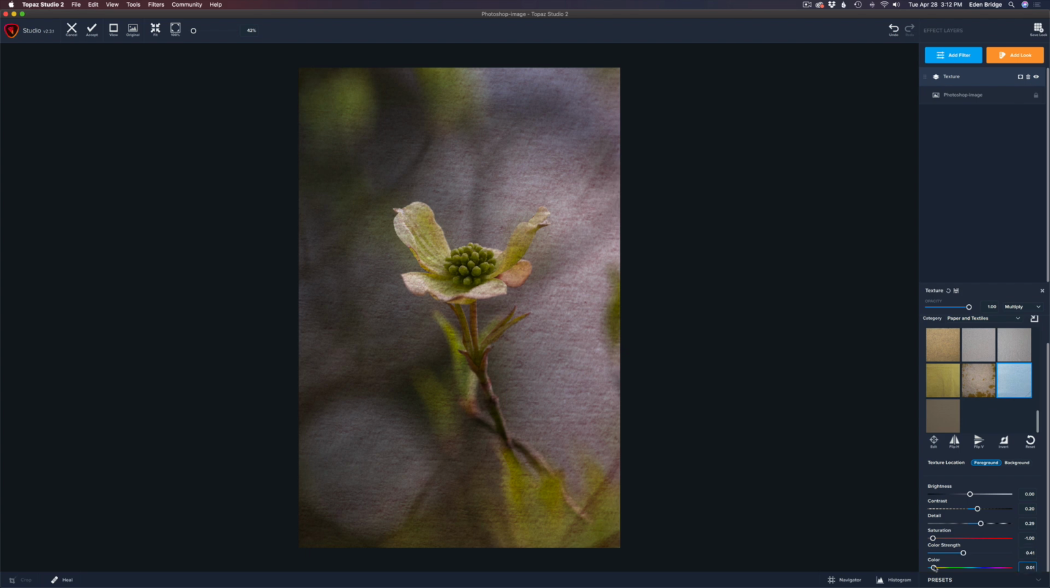Now let's try to warm it up here a little bit. See if I can add a little warmth by moving the color slider to the right. I don't want to go too warm and too colorful. I'm going to pull the color strength back some. I'm thinking maybe right around there.